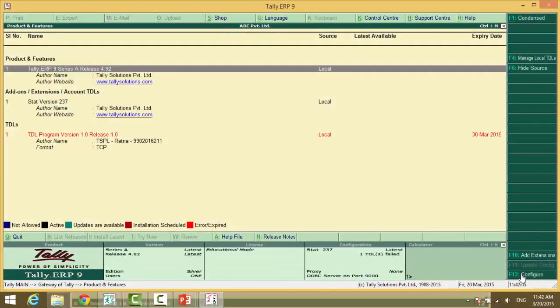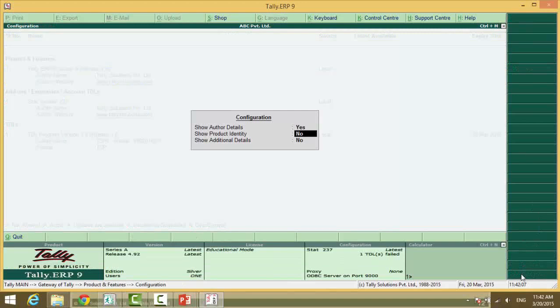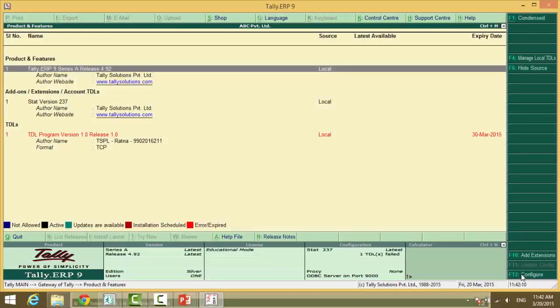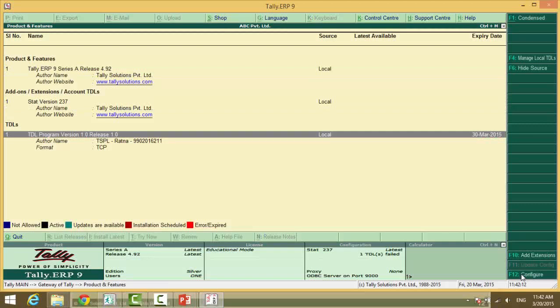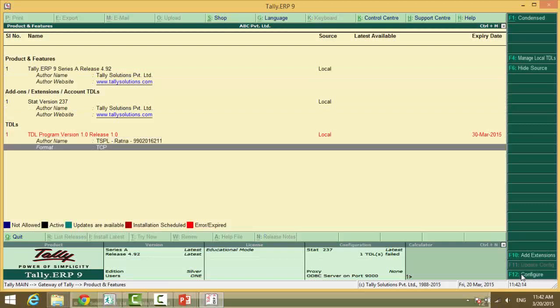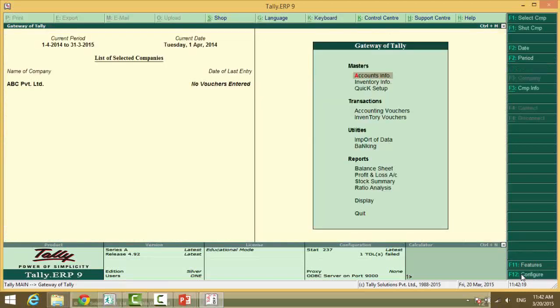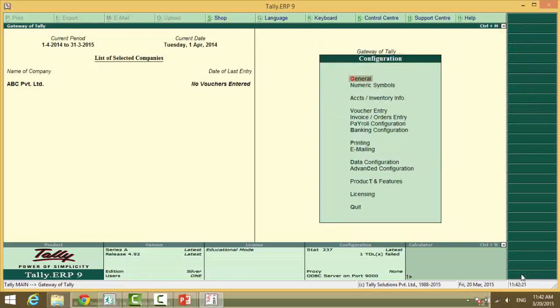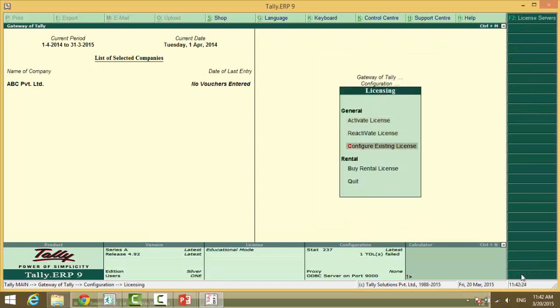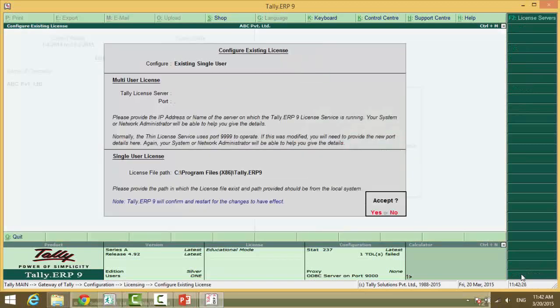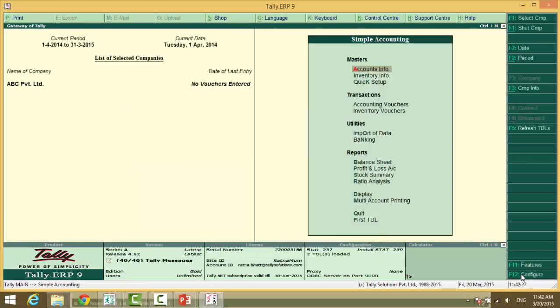Everything you can press F12 and you can configure show author details, your product identities, additional details, everything. Expiry is on 30th of March, but if you see get notice, it is not loaded, right? So license is very important. Licensing, configure single user, and the moment we get the license, you note the TDL is loaded. So this is how it is loaded, right?